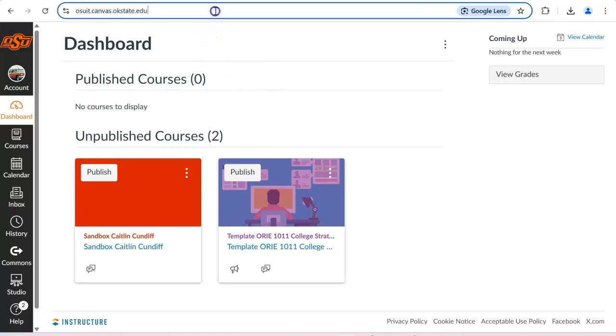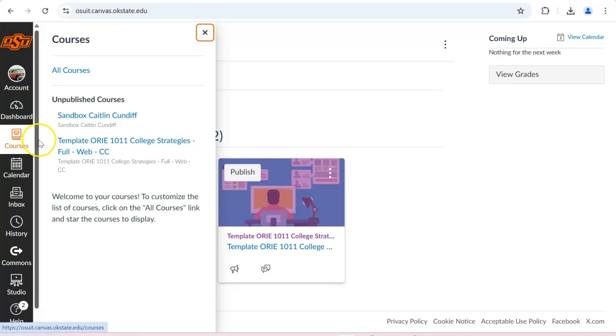So we are at our Canvas website up here, osuit.canvas.okstate.edu, and we're going to come over here to courses, this third option, and we're going to select our course. So in this instance, I'm going to select College Strategies.